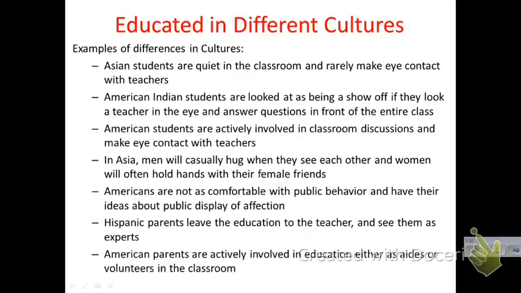American parents are actively involved in education, either as aides or volunteers in the classroom. And you see more of that with the younger grades, and as children get older, you're less likely to see those volunteers or aides in the classroom.